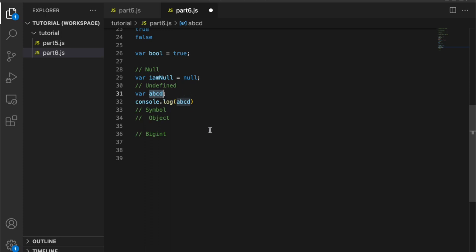Okay, so what is symbol in JavaScript? Unlike other primitive data types, it does not have any literal form. It is a built-in object whose constructor returns a symbol that is unique. So we'll learn about symbol in a later section. So I'll just skip it for now.